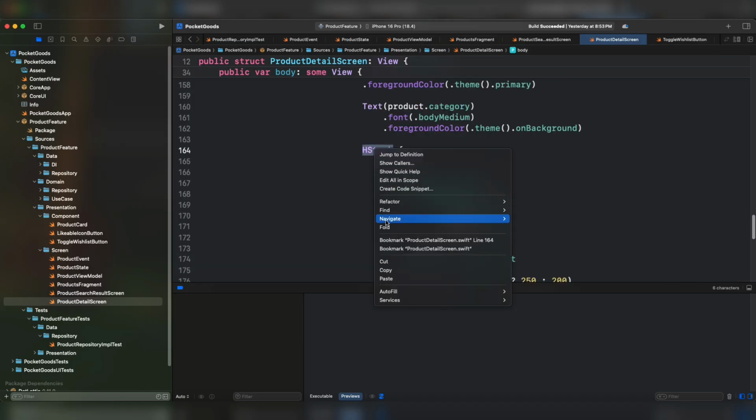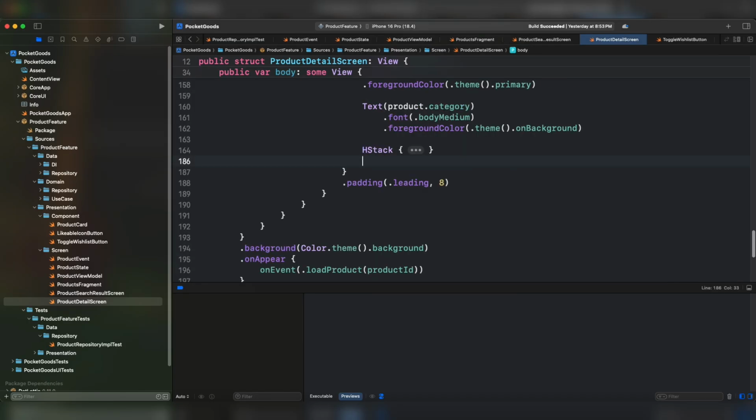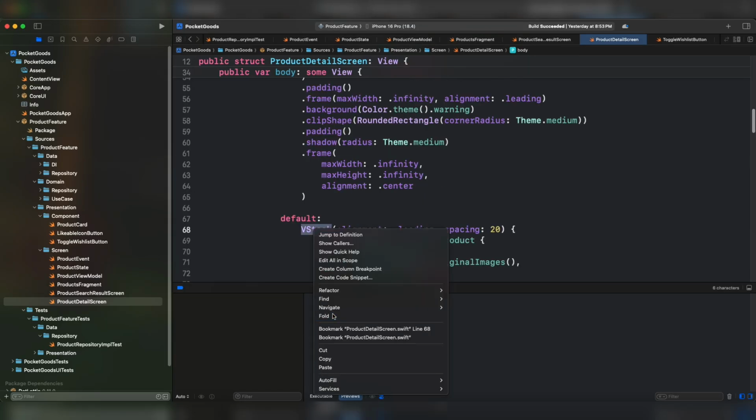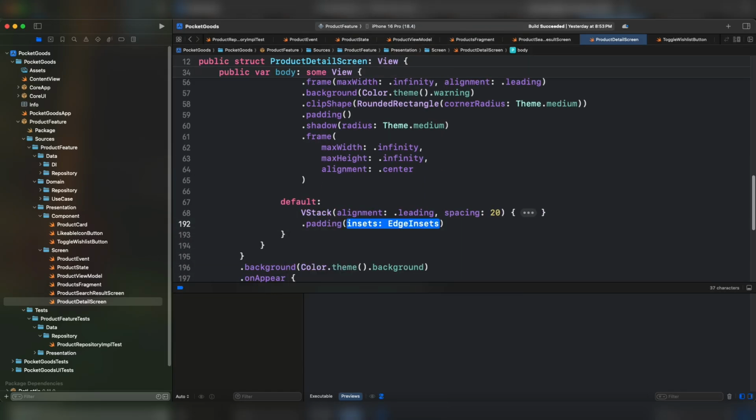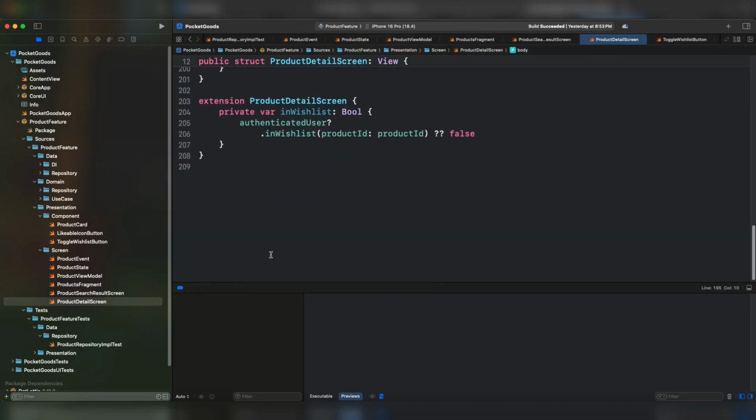I'm going to fold this section. I'm going to add here a padding, the whole VStack, padding bottom with the default value. Let's write a simple preview for this. Let's call it product detail screen preview.